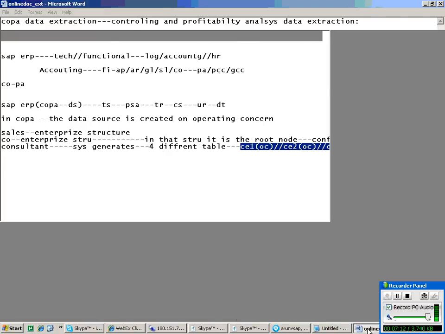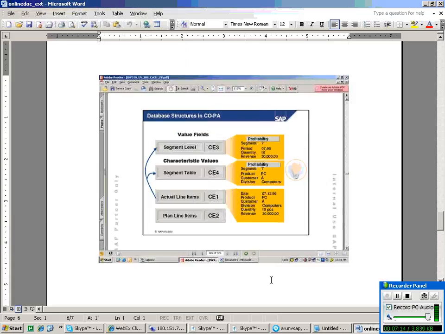I'll show you something. You can see here. What is going to be there in each table? CE1, CE2. There is something called actuals and plans, related to actual, related to planning.